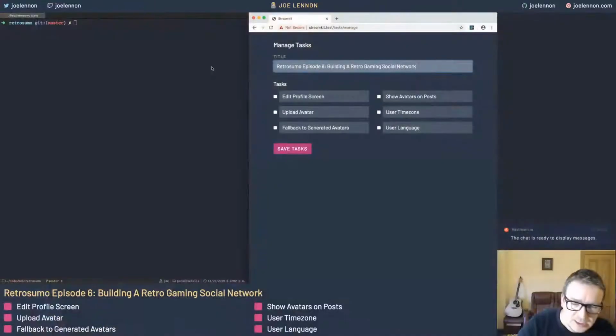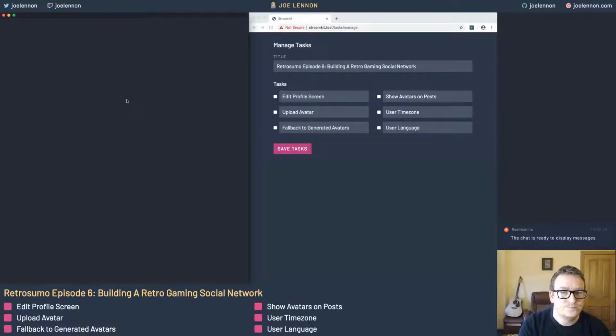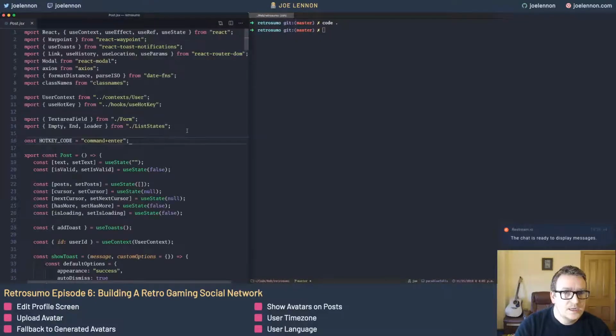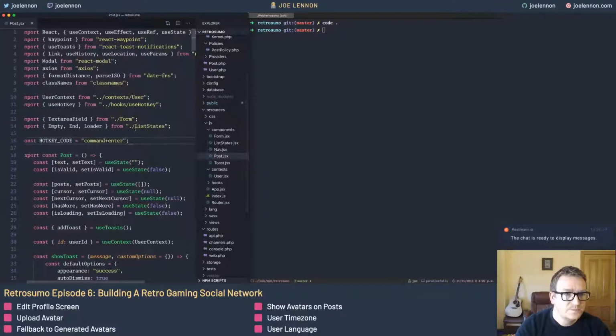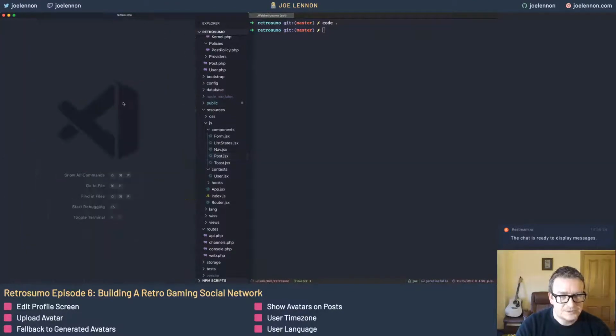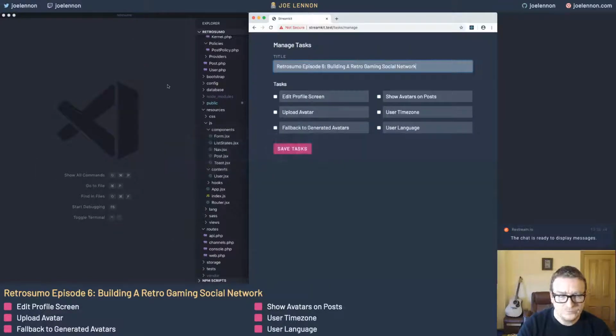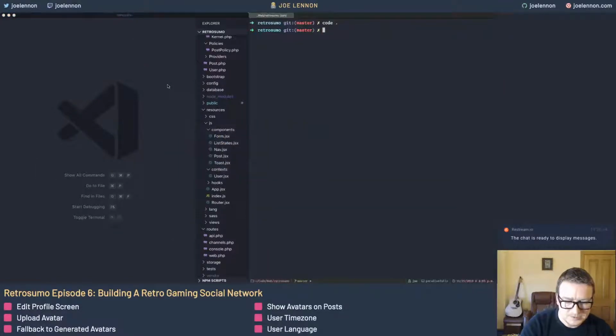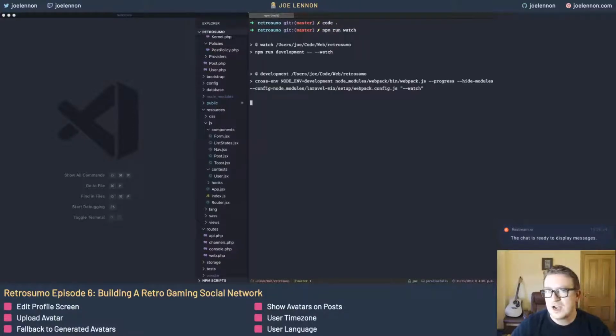So I'm going to switch over to my desktop and let's jump right in. I'm going to open up Visual Studio Code. And okay, let's see. Where did we leave off the last day? We've quite a lot of stuff in here, which is in our post screen. So let's get the application up and running. So we are saying npm run watch, which should start Laravel Mix.